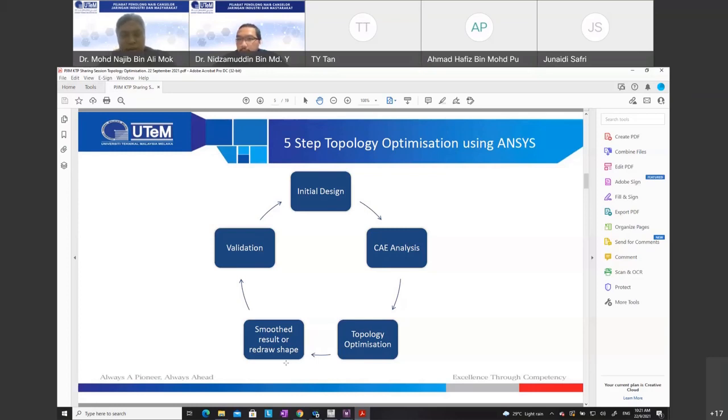If you have the budget, for example, so you say, oh, I have the budget, so you have the metal 3D printed, and you want to fabricate it for a certain purpose. You can proceed by doing the fabrication or validation using the real structure and so on. Right? Okay, this is the 5 steps of the topology optimization using ANSYS.